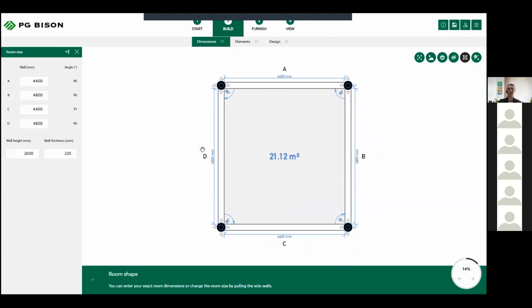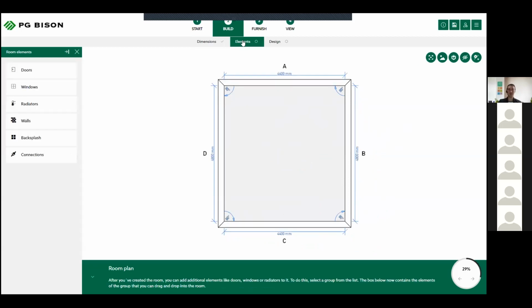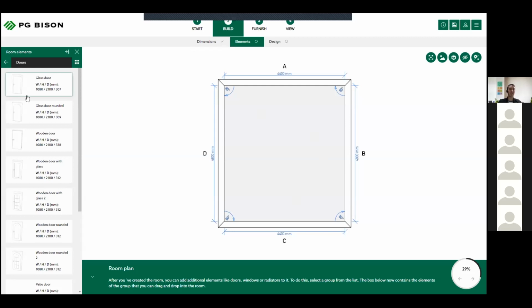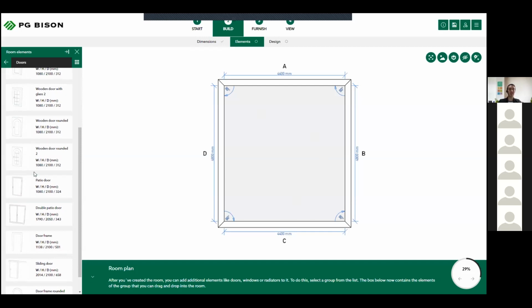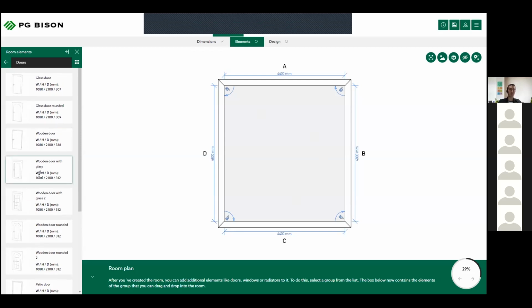When you're done with the room layout, move over to the next step here, which is elements. On the left-hand side, you'll see different types of elements. So we're going to start off adding a door into this design. I click on doors and it gives me quite a few options of doors. Each one has a picture with a description and also indicates the dimensions of the door.